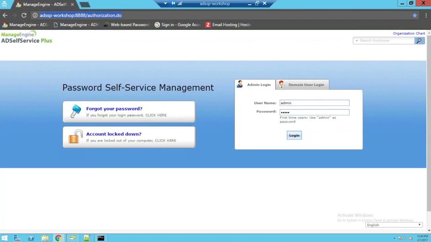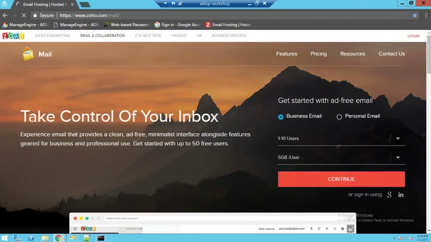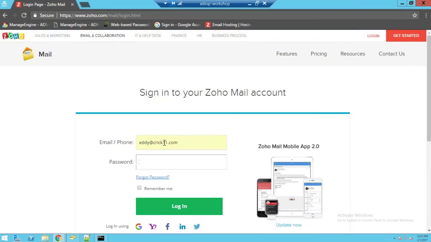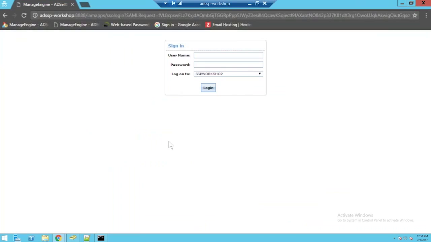Let's see what happens. So I'm going to give in my mail.zoho.com URL, and here I'm going to click on login, and the email ID, let me just give that is eddie@quick11.com, and like I said earlier, a random password, and click on login. So as you can see, I'm redirected to the custom authentication page, and this is the new part, and that is you can use your AD authentication to sign in to your Zoho account.